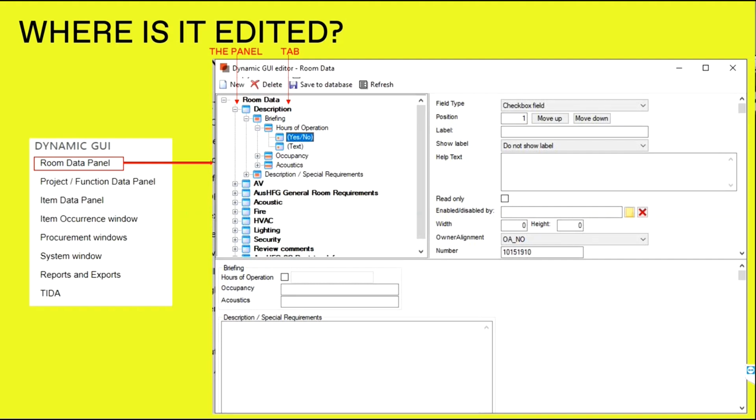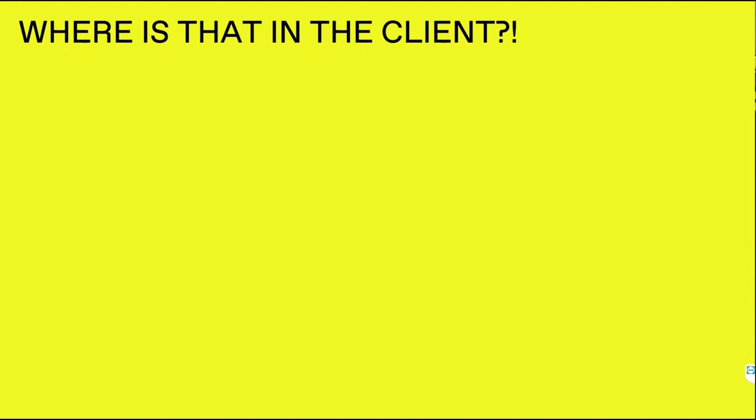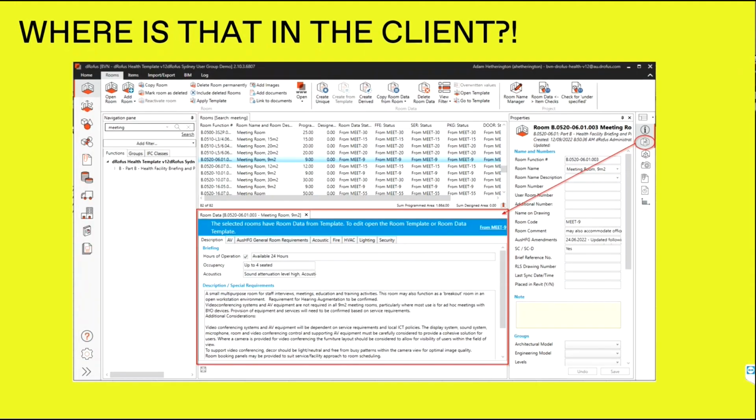The tab is description. And then you've got the groups, which are the briefing description. It's kind of confusing because you've got a group and a tab named the same thing there. And then you've got your elements, and we've got fields. That's where you write this stuff in the back part of dRofus. But how does it look in the client? The room data panel can be accessed either through here, but most people will double click on a room to open that panel.